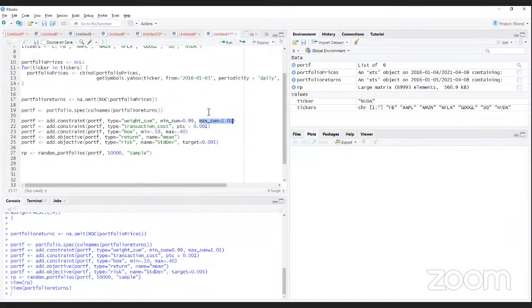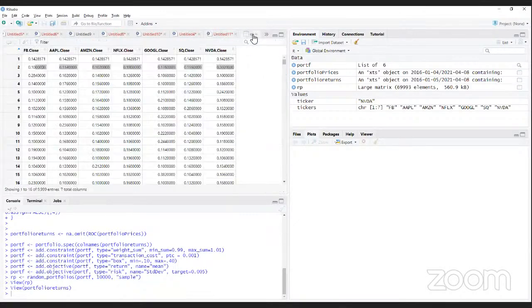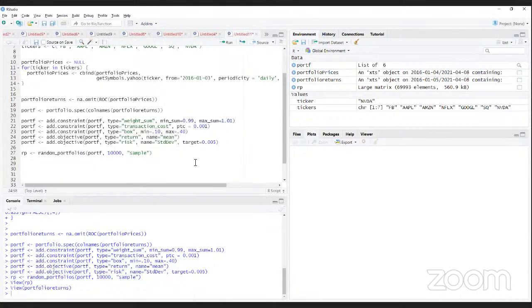Now we have created random portfolios. All these portfolios essentially give you a return for a given risk. It is giving you the optimum return. So many portfolios it created.